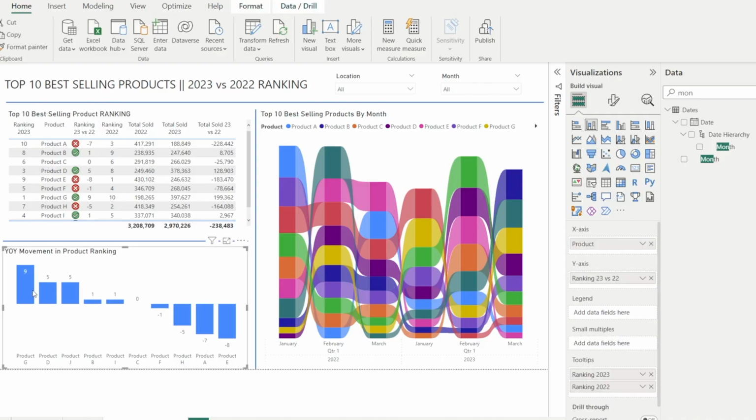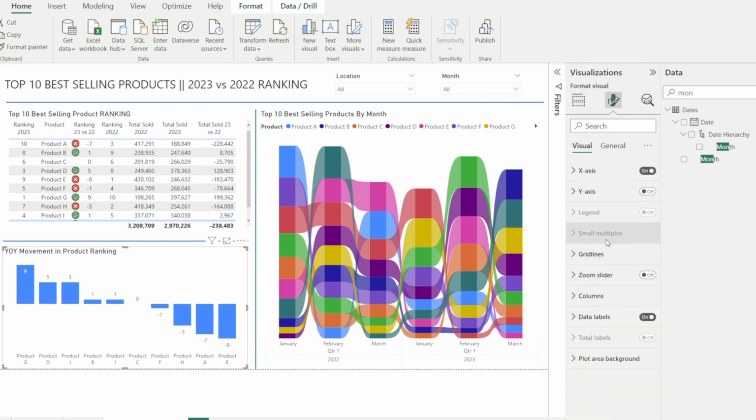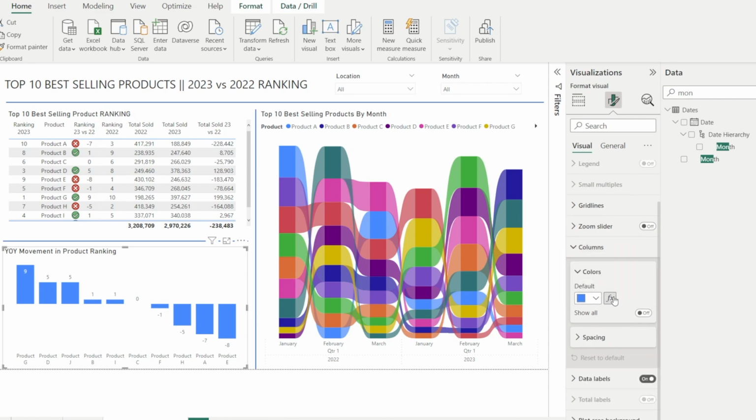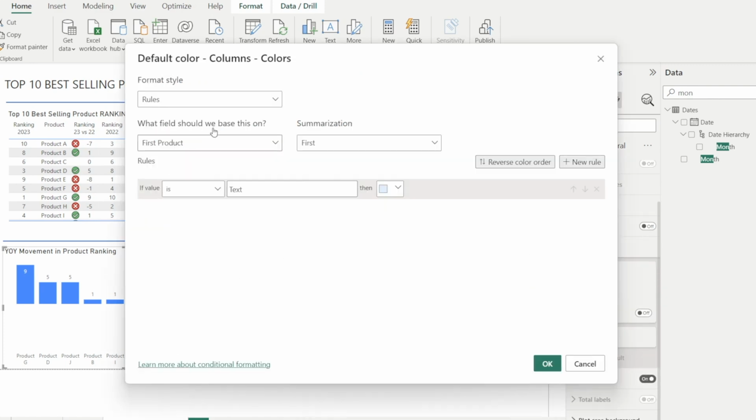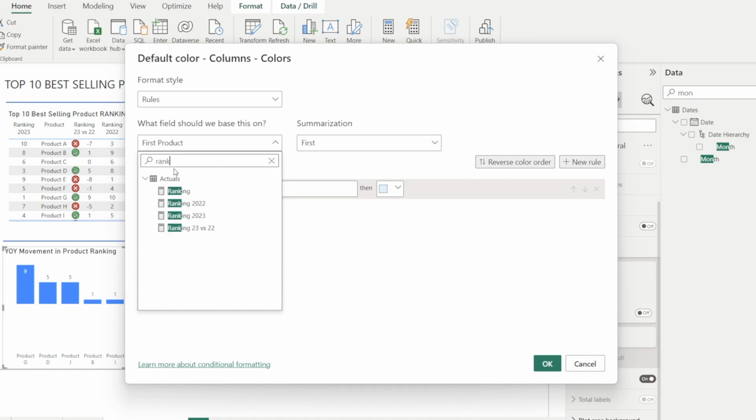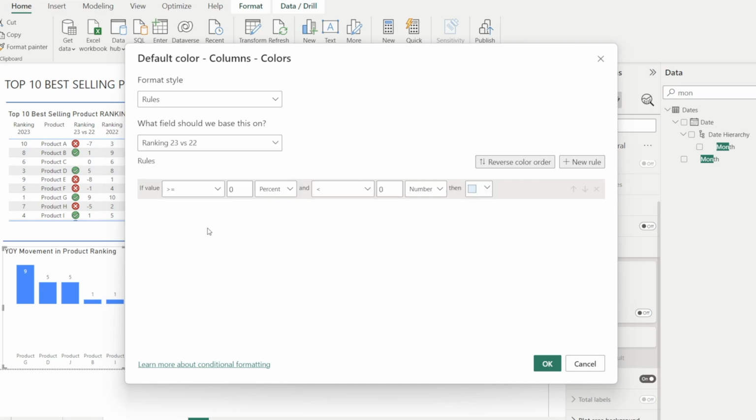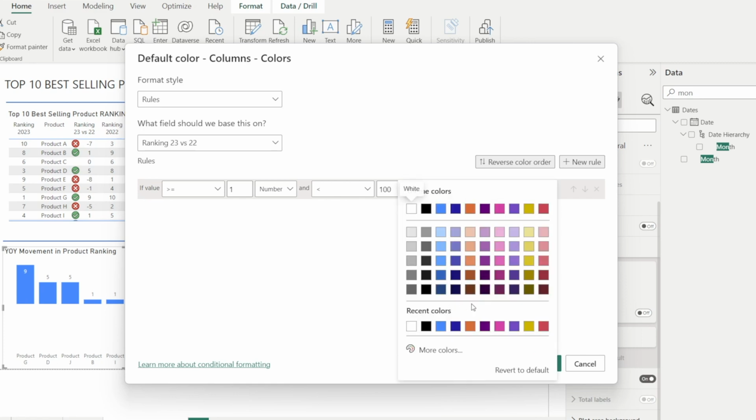Next, let's apply conditional formatting to our bar chart. So go to visualization pane, format your visuals, and then go to your columns, and then in here, click the FX. And this window comes up, and we need to modify this. Rules is correct. And instead of based on first product, we're going to just say based on ranking 2023 versus 2022. And let's write some rules. If the value is greater than 1, which is a number, and less than 100, okay, we're going to say the color is green because a ranking improvement is good.